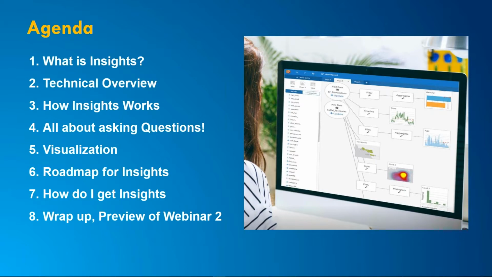Then we're going to really dive into the heart of Insights, and that's all about asking and answering questions. So we're going to step through all of the visualization, both map tools, graphs, and charts that you can do inside of Insights through specific examples. Then I'm going to talk a little bit about the roadmap for Insights for the future, and then how you can get Insights if you don't already have it. And then we're going to wrap up and do a little preview of our second webinar.